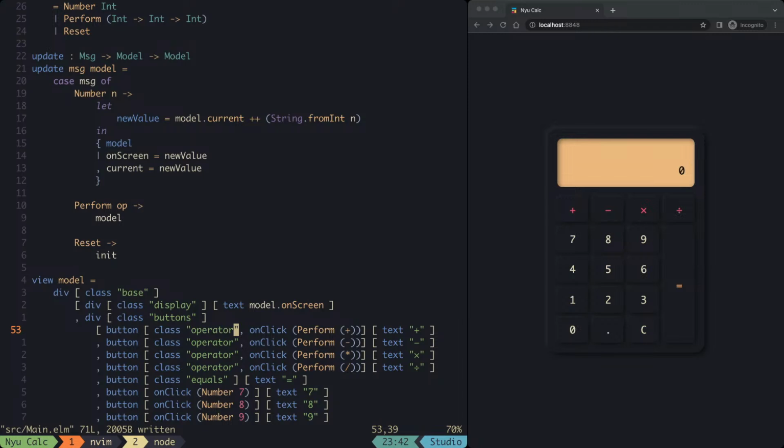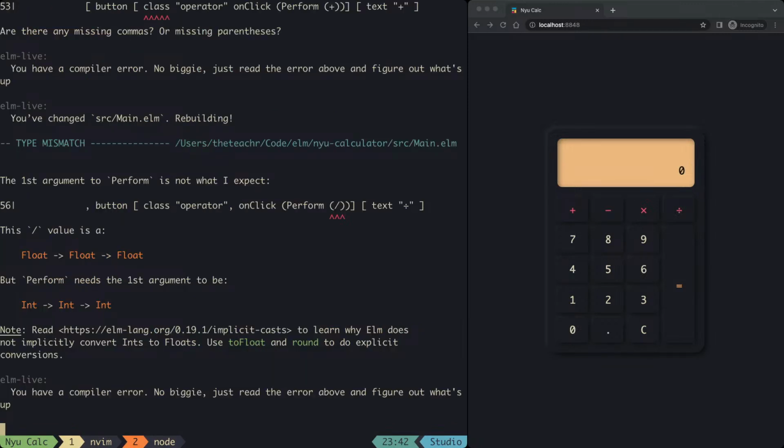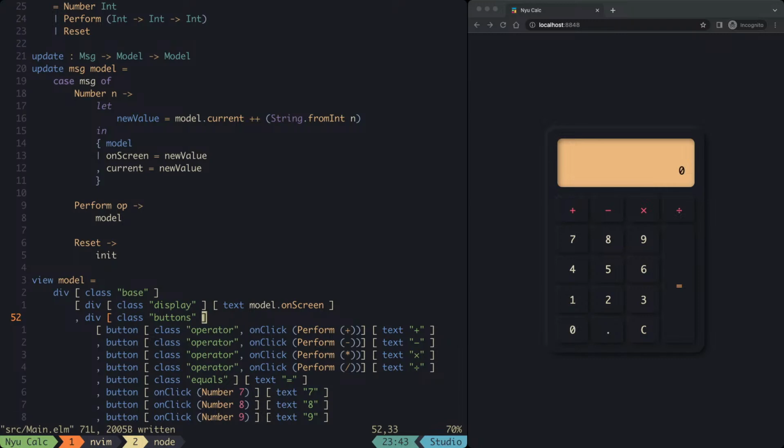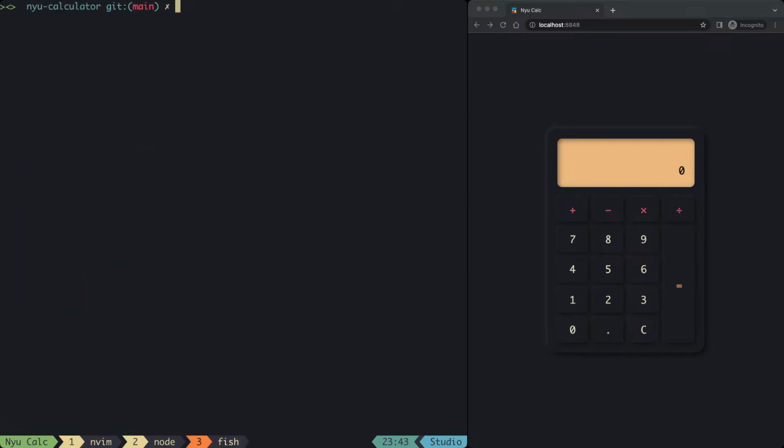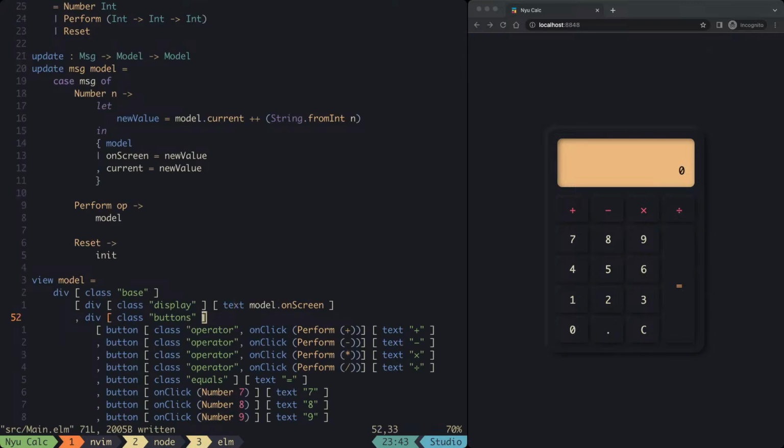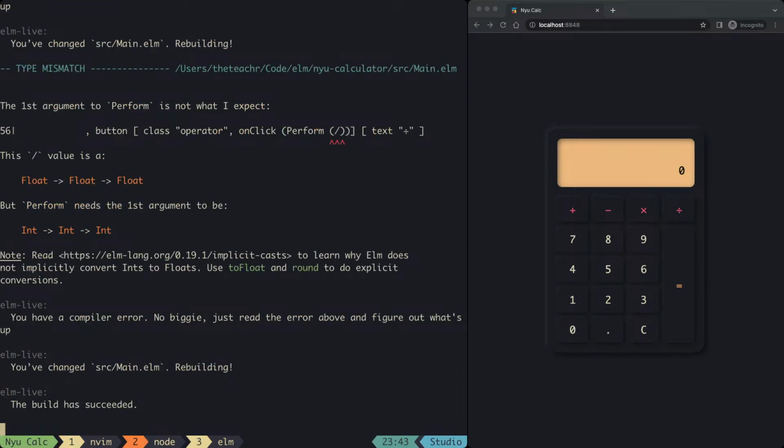Okay. Divide. What if I... Let me open a REPL, Elm REPL, and if I check the divide, it takes a number. Oh, okay. So I guess I'm going to substitute all ints with floats. Right. Okay. Is it okay? Build succeeded. Cool. Okay.